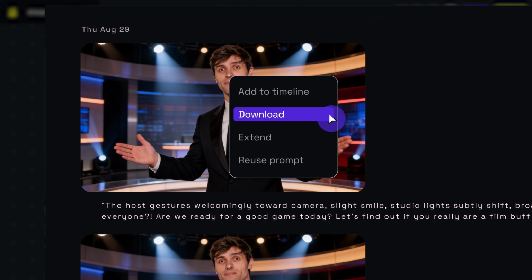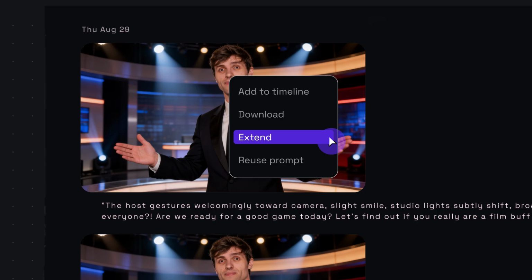Download lets us save the file on our computer. So if you ever wanted to take the content and edit it a little further in other softwares such as DaVinci, After Effects, Blender, or anything like that, you can do that and then re-upload it back to the Adventr project. Extend will quickly set your prompt up to be able to use an AI video model to make your content longer. Lastly, reuse prompt copies your original prompt back into the prompt box.